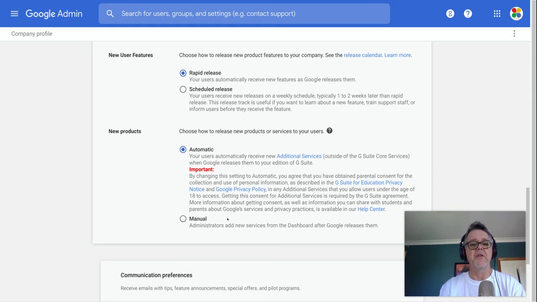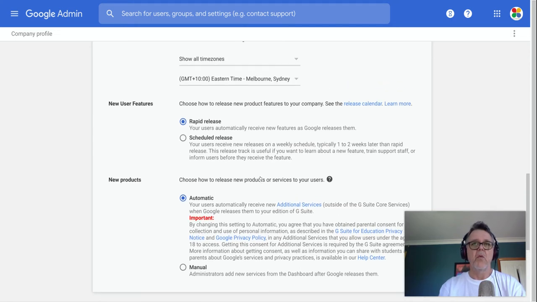But what I'm really interested in is this section down the bottom here, rapid release versus scheduled release. And this somewhat related section down here for new products, automatic and manual. So what actually happens in a G Suite domain is Google tends to release new features and new products fairly regularly, new features more so than new products, and you can decide how you want them to be released.